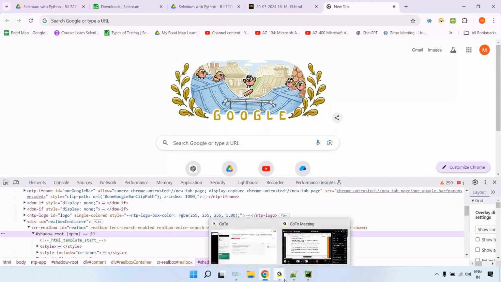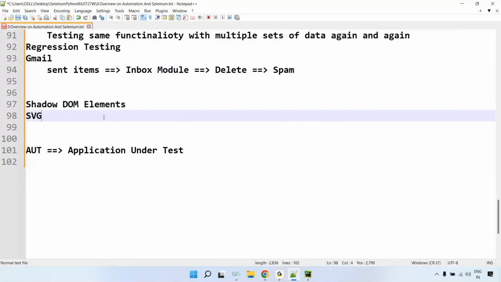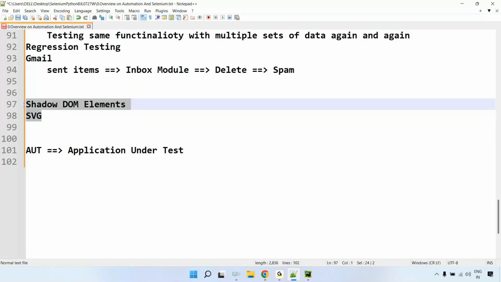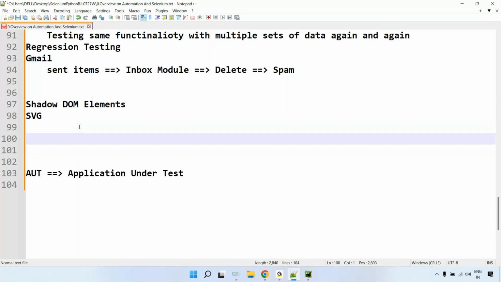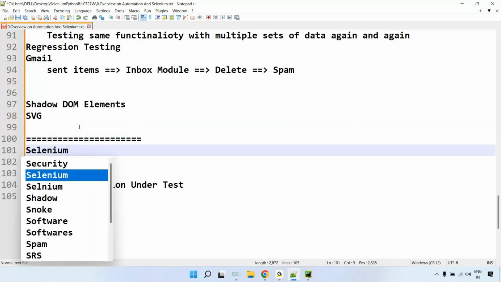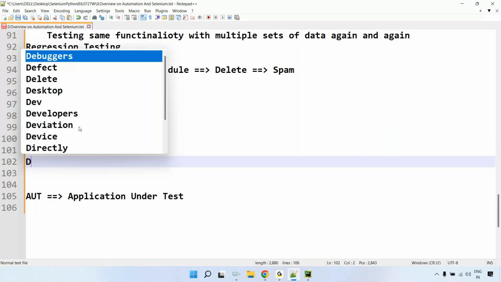Also SVG elements, scalable vector graphics. This is also one of the important elements, like graphs and icons. How you can identify them, we'll be discussing with the help of these SVG concepts as well. These two I have not mentioned in the syllabus, that I'll be discussing. Also, if I see some good enrollments, I will also discuss Selenium Grid, very, very important thing. We'll also discuss Docker as well.